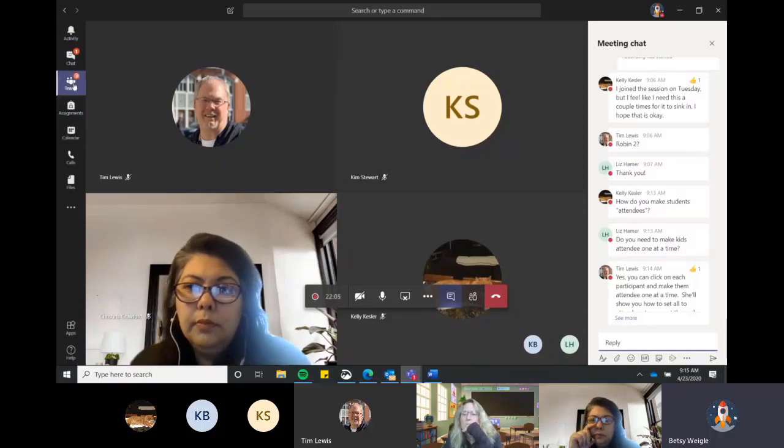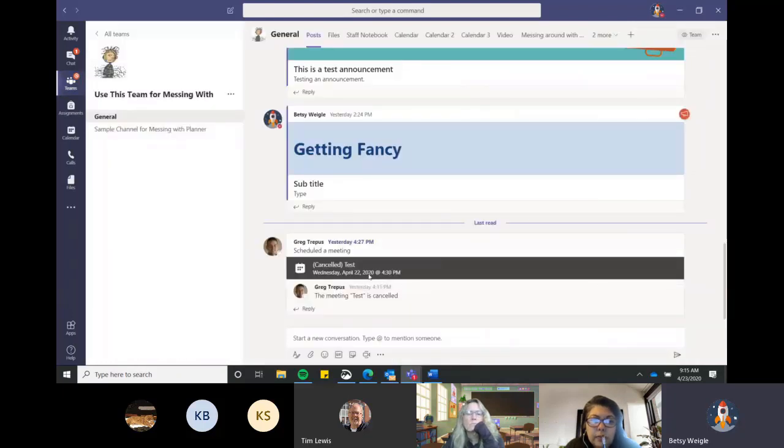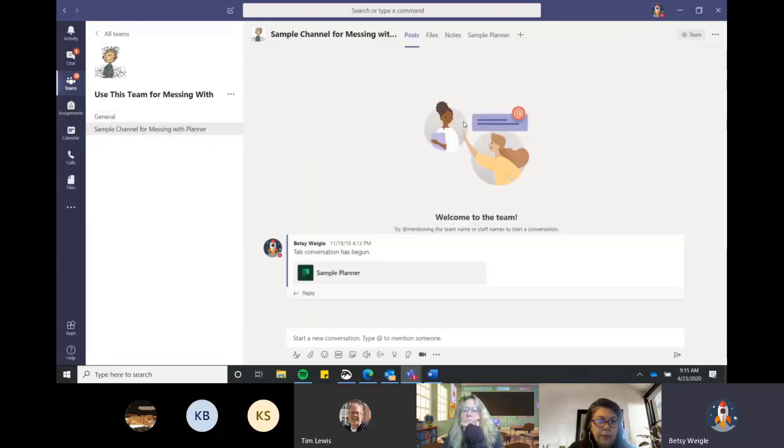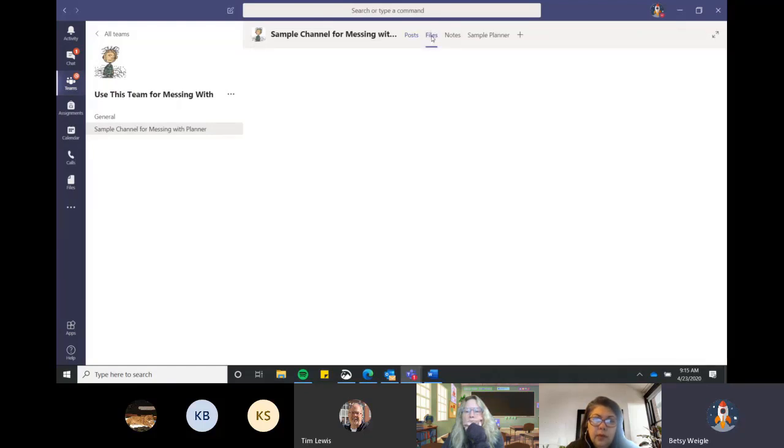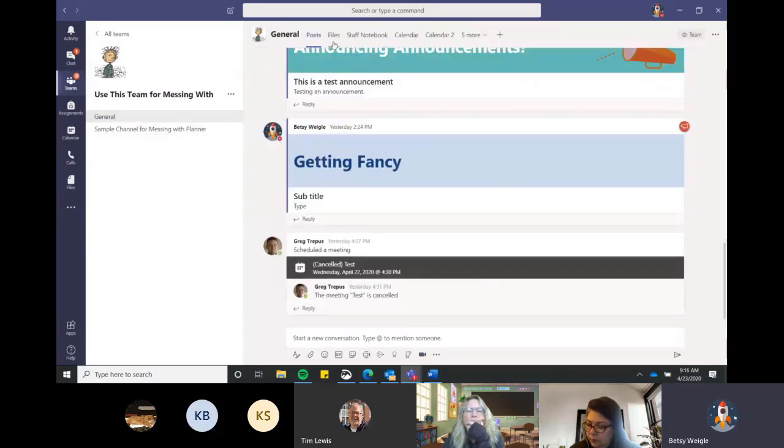So in a team, I'm going to go to my sample team to show you a few things here. So a team is set up with a general channel. Every channel has a conversation area. That's something to note. And then every channel also has a files section, so that any file that has been shared or uploaded through that channel will appear here in this files section. I don't think I have anyone in that particular channel. Let me go back to that.